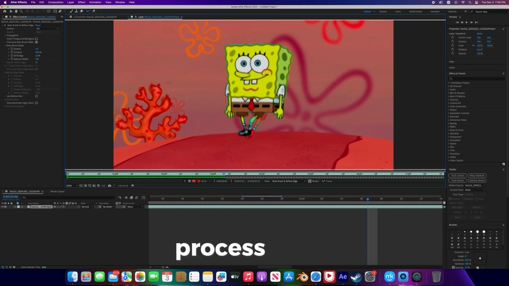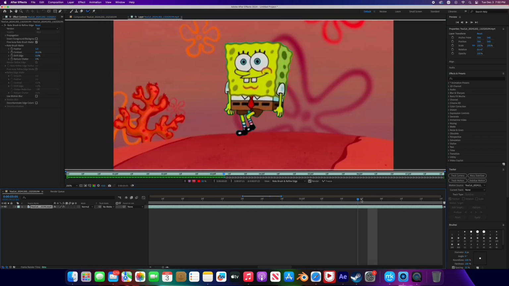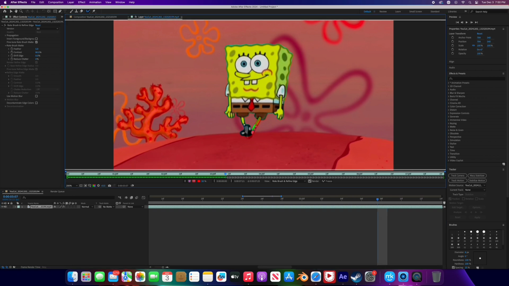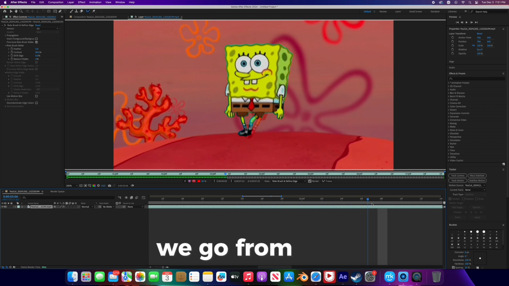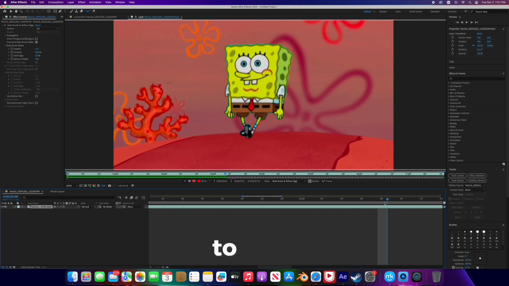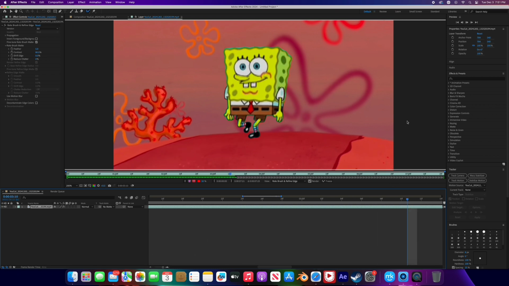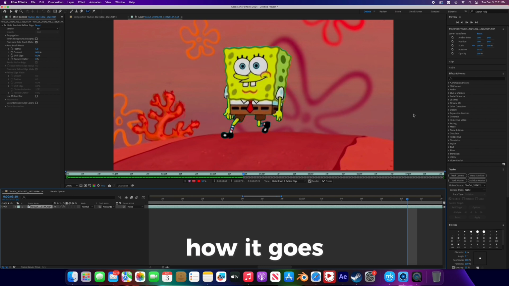It's a tricky process to do, but it is satisfying in the end when you get it right. Okay, so let's see what that looks like. Move forward. Okay, I gotta fix that. Okay, let's see how that looks. So we go from here to here to here to here. Okay, it seems to be tracking it properly. I'm going to hit space and let's see how it goes.